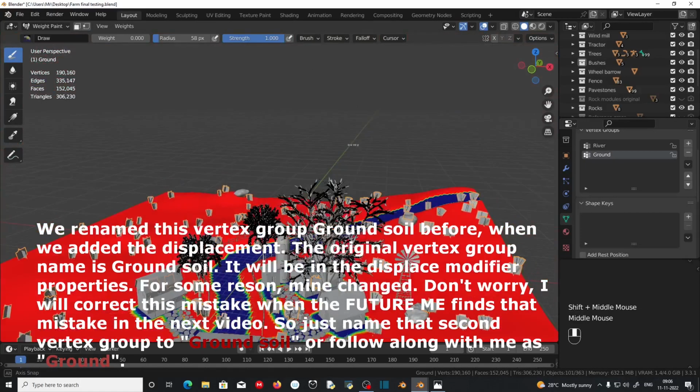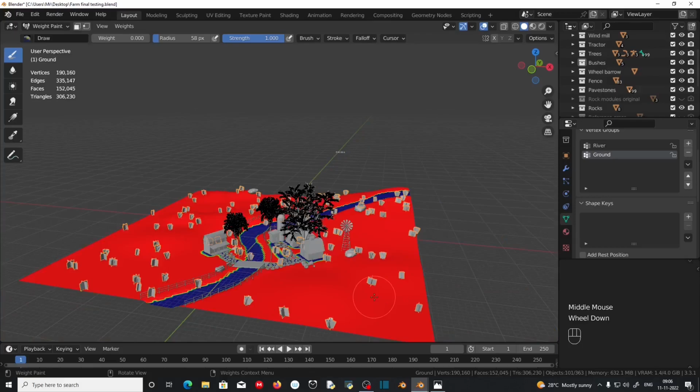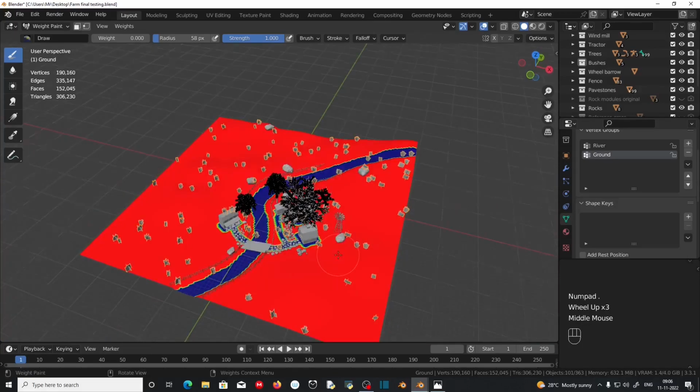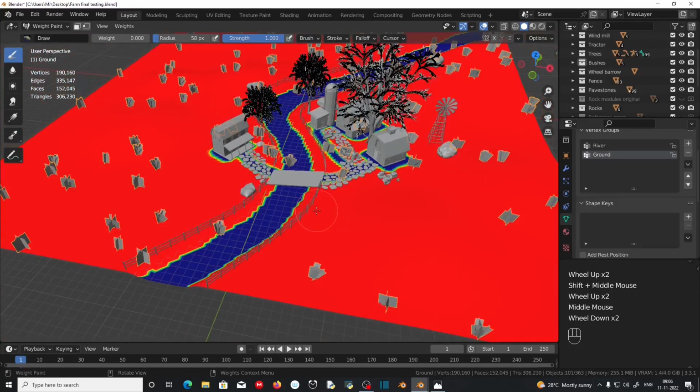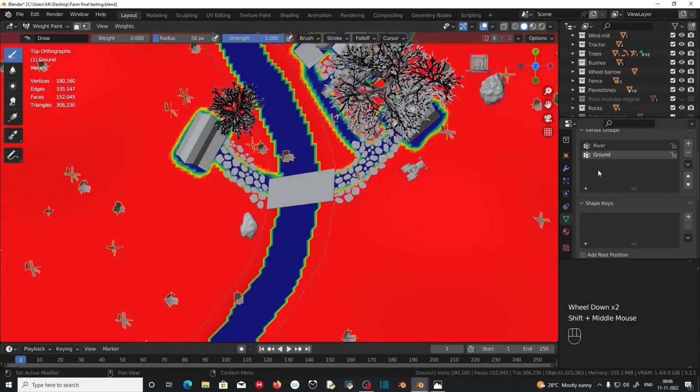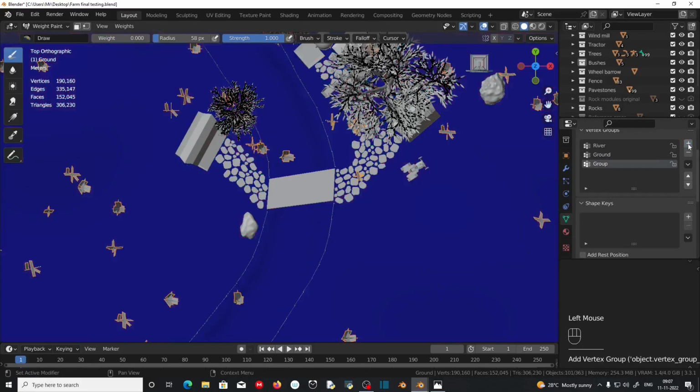Now we need to weight paint the bushes. So press period key on the numpad. This will zoom into that. Now we can weight paint. Go to top view. Now we need to create a new weight paint layer so that we can paint the bushes here. So click this plus icon. Change this name from group to bushes.